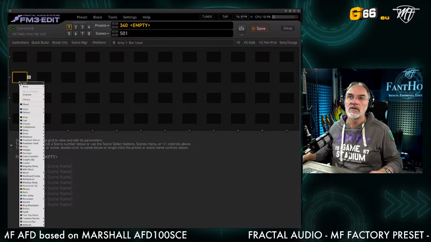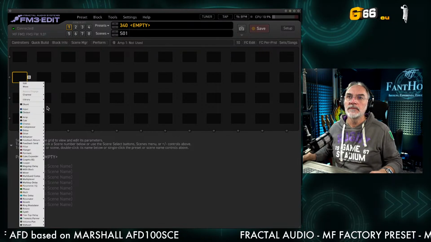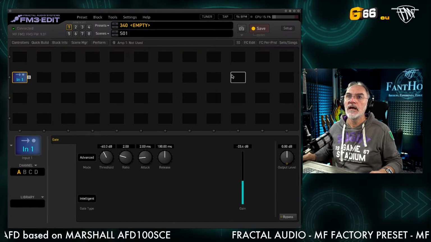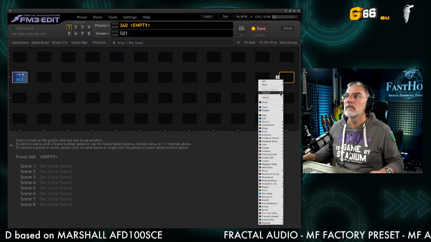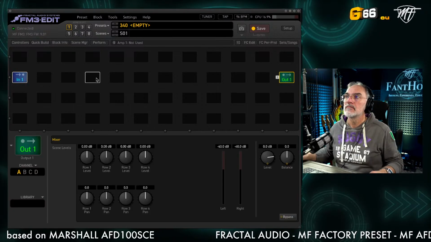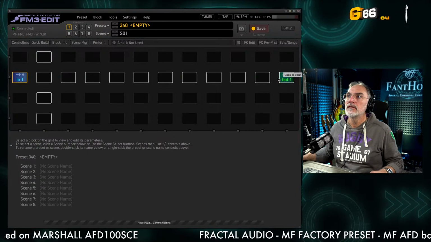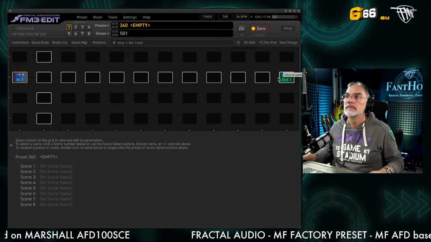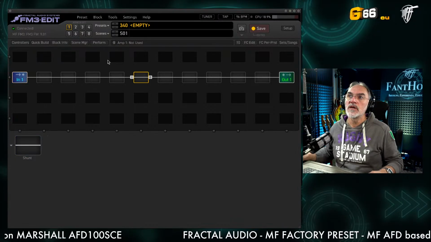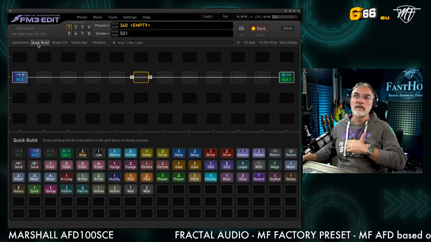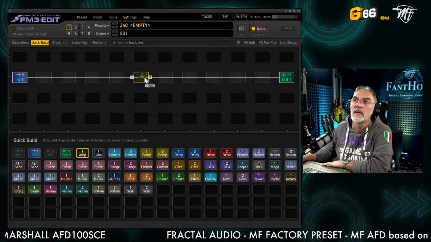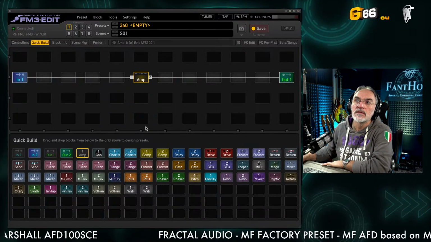I prefer this. So let's put the input. Okay, then the output. It's pretty easy to develop this. Okay, connect. Then insert the amp, so we can also use the quick build. Select the amp, drag and drop, select the cabinet.